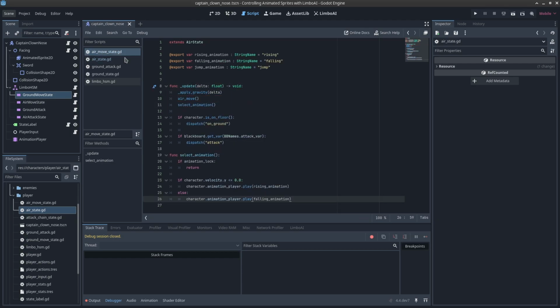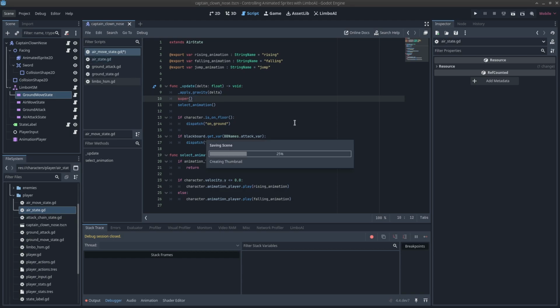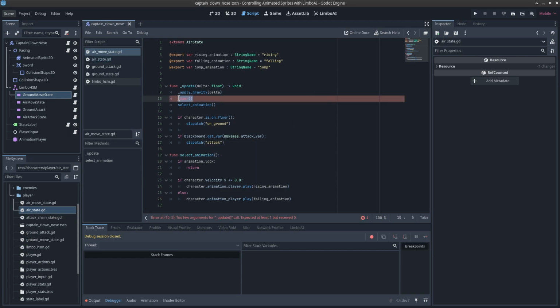Let's go to air move state and see here. So since air move's being called in the parent state, we can just make this a super here. So we do the air move if it's there. Okay, we need to pass in the delta. So the super function still needs the same parameter. So we just pass that up. This runs the air move. Then we get the animation and so on and so forth.